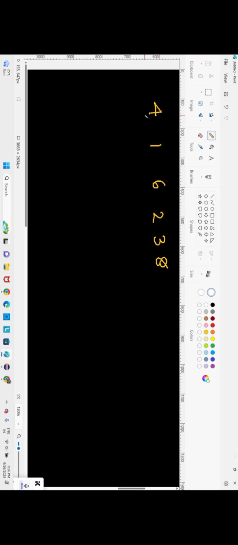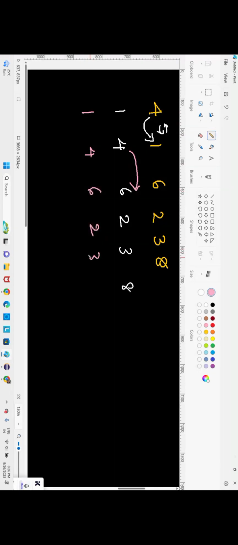Next, 4 we compare with 1. The greatest is 4, so they will be swapped. 1 will come to 4's position, 4 will come to 1's position. So 1, 4, 6, 2, 3, 8. Next, 4 and 6 we are comparing. Obviously, 4 is not greater than 6, so it will stay in the same place. 1, 4, 6, 2, 3, 8.